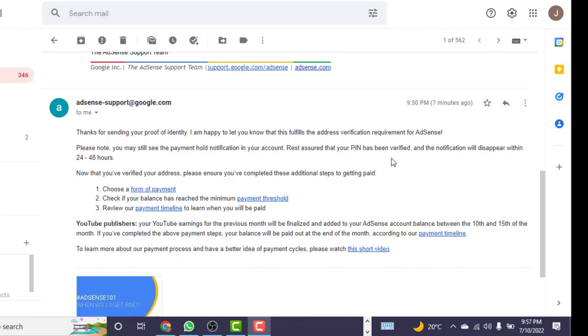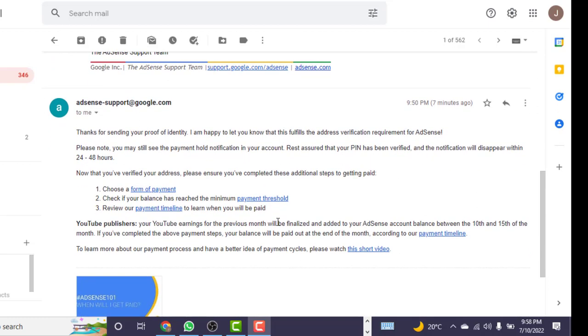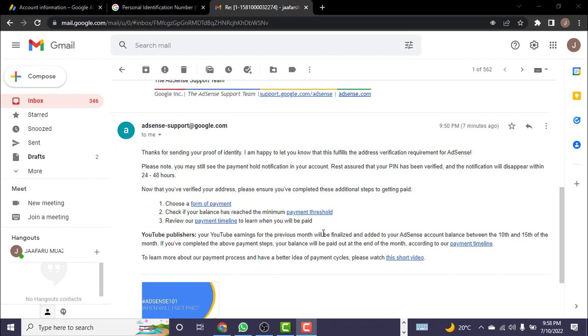So Adsense is literally telling me that the PIN has been verified, but I will need to wait for at least 24 to 48 hours for it to take effect. Now that you have verified your Adsense, please ensure you have completed the additional steps to get paid, such as adding a form of payment and checking if your balance has reached the minimum threshold. So basically, this is how to verify your Google Adsense account without any PIN. As I said in the beginning of the video, you must have requested your PIN at least 3 to 4 times before you can contact support and they verify your address from their own part.